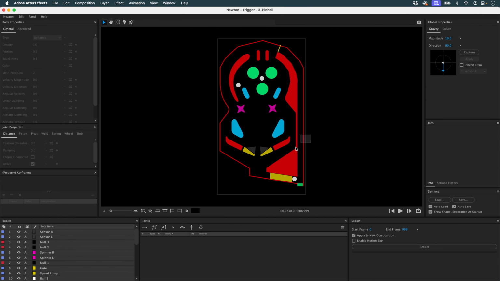I'm going to start by selecting all my objects that are in red and set them to static. Then select the same thing for my blue and green objects. So that's it for now.